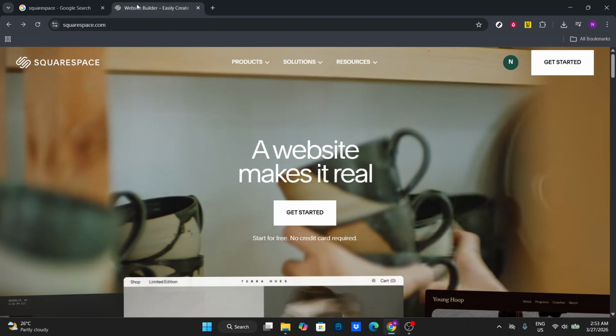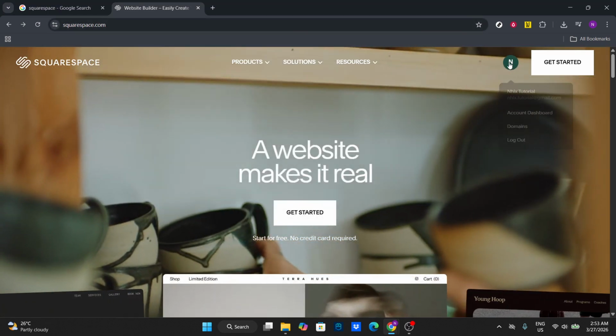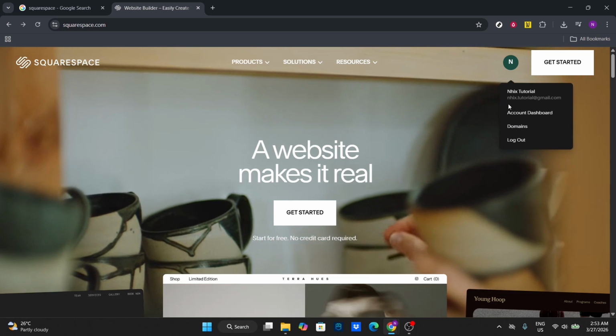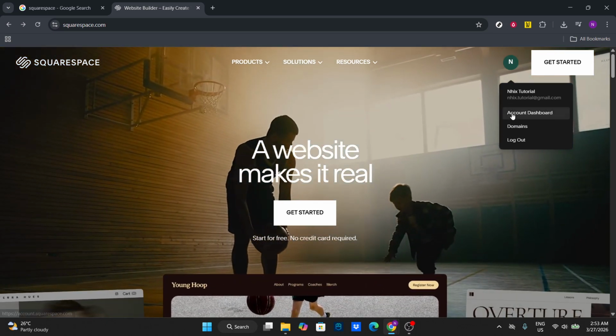Once you're on the home page, look to the top right and click your profile icon. This opens a quick menu where you can access everything tied to your account. From that menu, choose Account Dashboard.